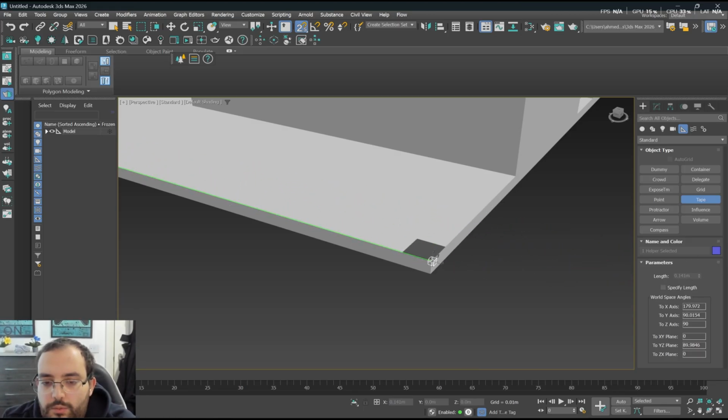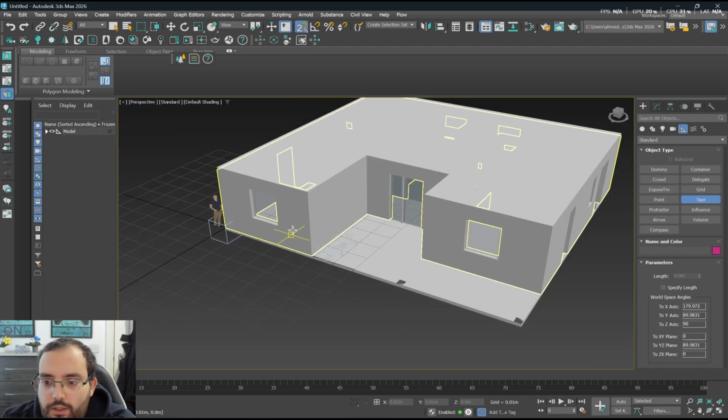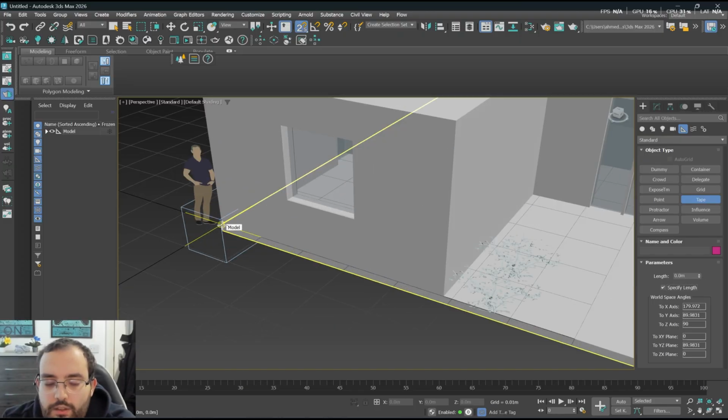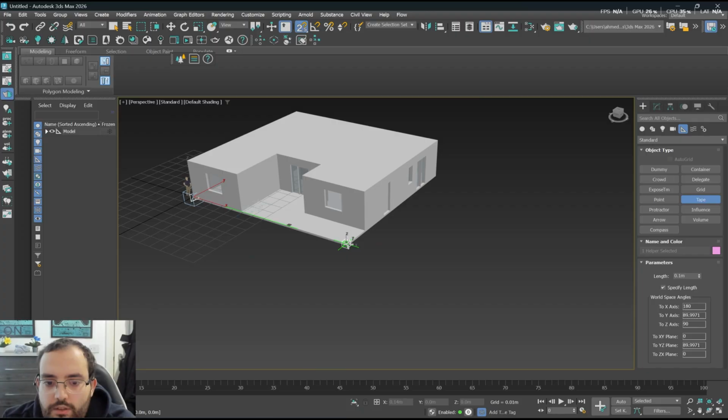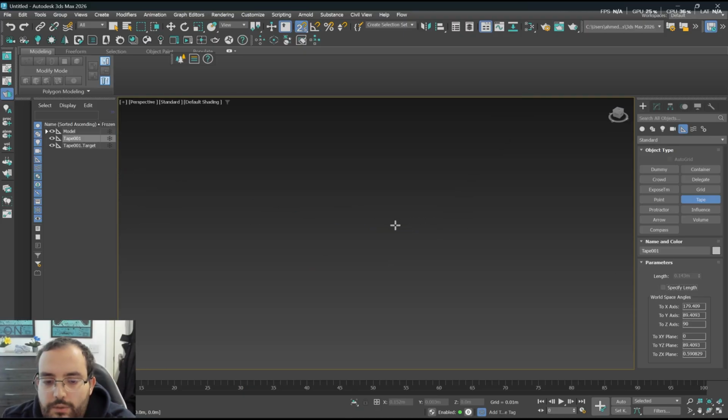So we need to scale. We need to scale upward. And you can see that the grid is 0.01. So what I'm going to do is very easy. We don't need to do anything complex. I'm going to go to specify length. Click and hold, obviously. Let me try again.